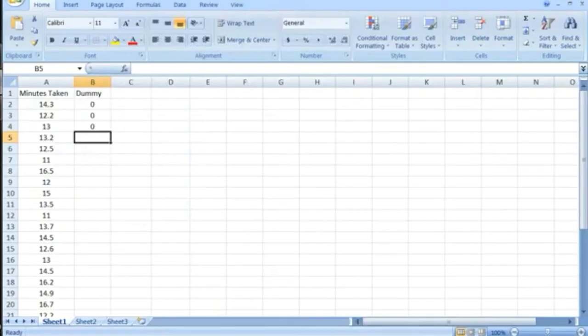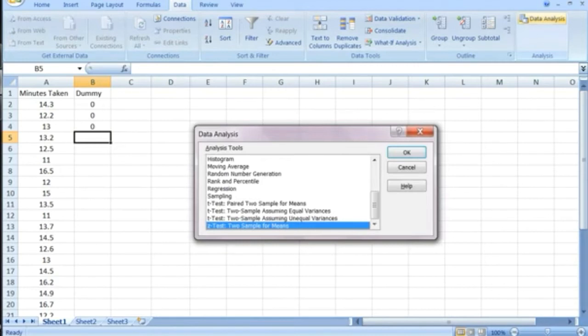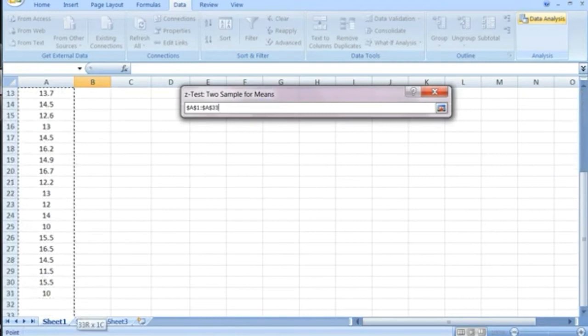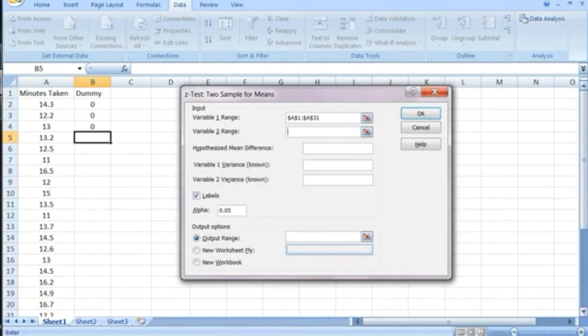So we will use now the Microsoft Excel. So as you can see, we have here all the data that we collected from the sample of 30 students. So to compute the z-com, we will go to the data, click the data analysis, and choose the z-test for 2 sample means. So that's why we have here a dummy column. So click OK. For the input, select the first column, which are the data, the minutes taken of 30 students. And for the variable 2 range, select our dummy column.